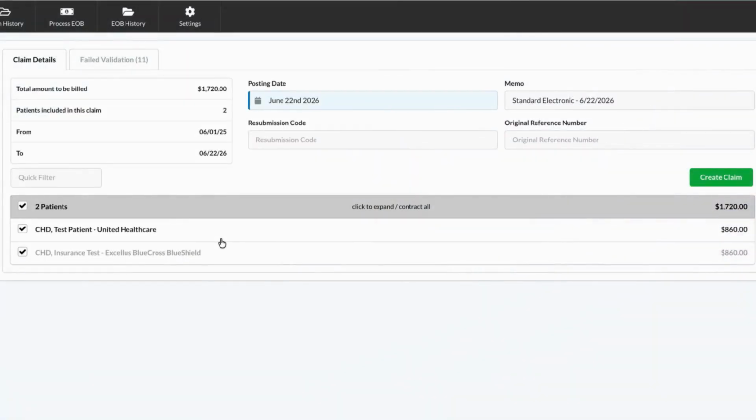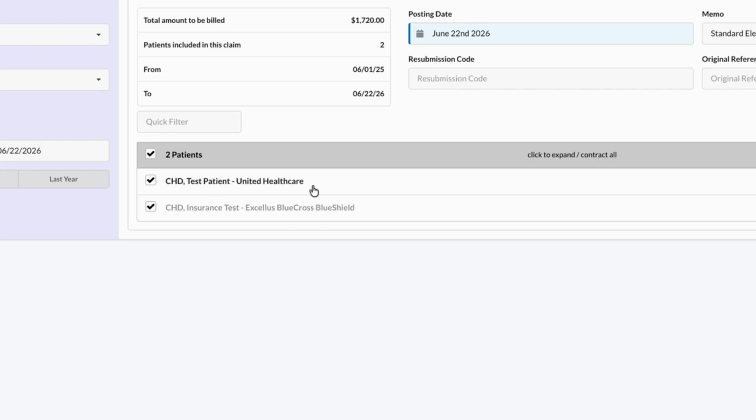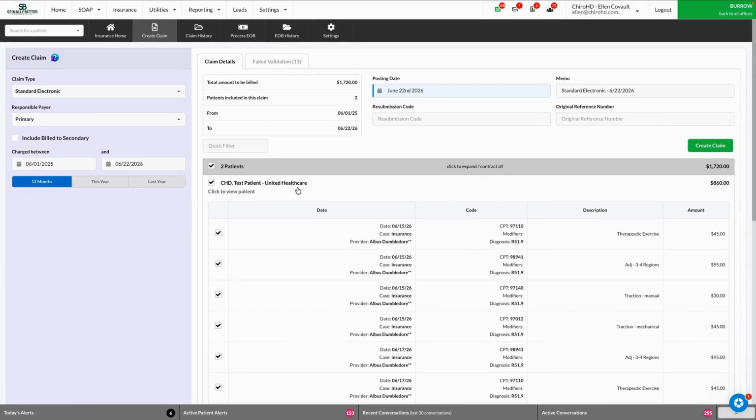Once validation issues have been addressed, you can review the claim details before creation. This claim details screen includes total billed amount, number of patients, service dates, etc. You can also leave a memo, and you have this resubmission code and original reference number that should only be used for any claims that you need to rebill. You can also click on the card to expand and see each patient's details of what will be included on the claim.